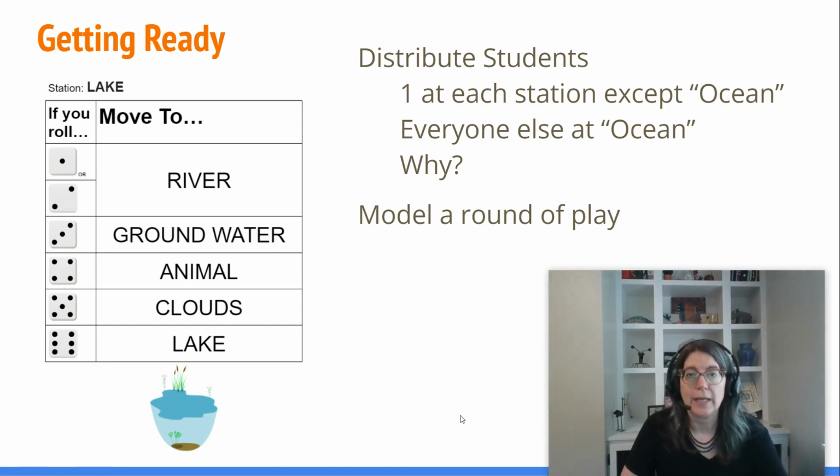To get ready to play the game, the first thing you will do is distribute the students around the room. You will start 1 student at each station except the ocean station and send everyone else to the ocean. And students hopefully will wonder why this is the case. And it's a great opportunity to discuss why the majority of the students are going to ocean. In this model, the students represent drops of water, and most of the water on Earth by far is found in our oceans. After you have the students stationed at their station cards, you will model what a round of play looks like. And I will do that for you now.